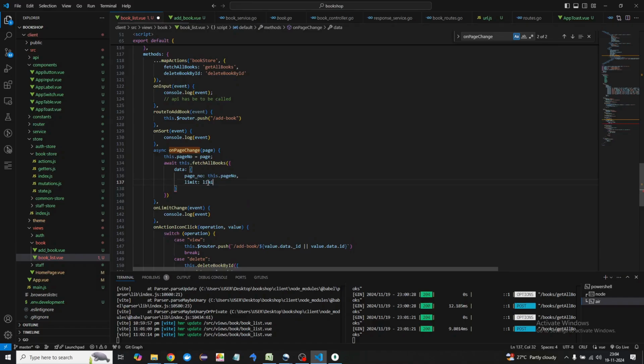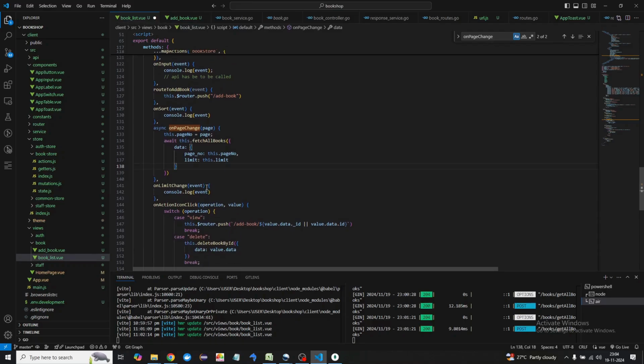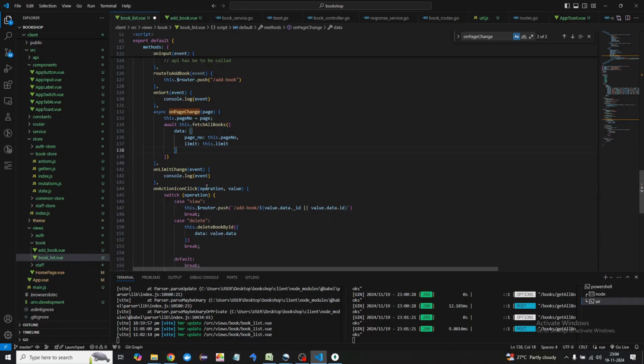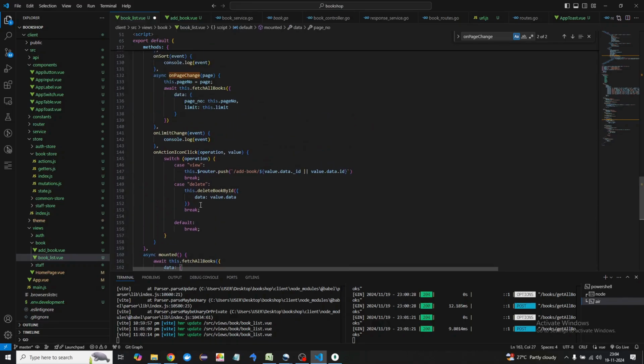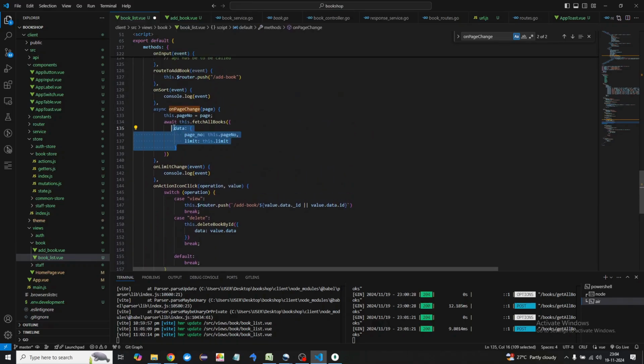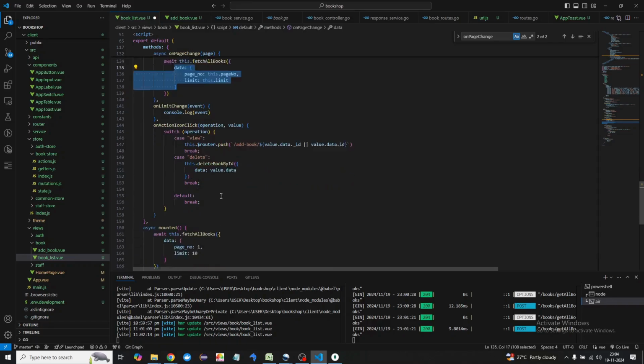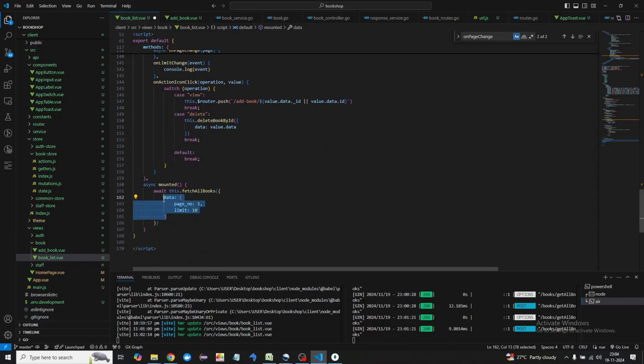So I will say just use this page number, and then of course the limit. We can't use limit directly, we say this dot limit, right? This is how we access the property of an SFC. SFC, you guys forgot, right? SFC is nothing but a single file component. Cool. Here also we are going to do the same thing. So what I'll do here is copy this from here and paste it there.